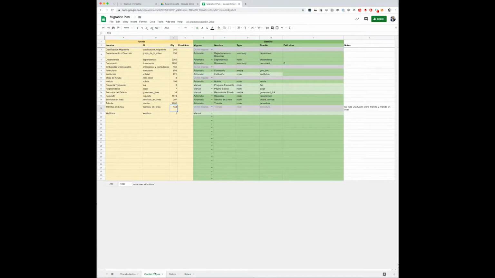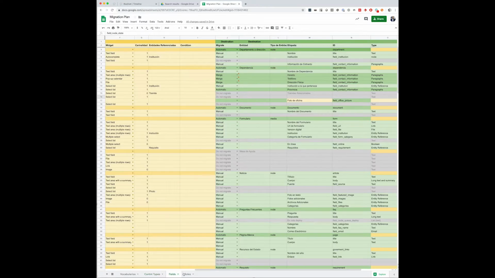We also noted whether those content types or entity types were going to be migrated automatically or manually. Sometimes it makes more sense to just manually migrate the information. If it's pretty small content, it's going to be more time effective to do it that way. So you can see here that some stuff was going to be migrated manually, some automatically, and others were not going to be migrated at all because they were not going to be part of the new website.